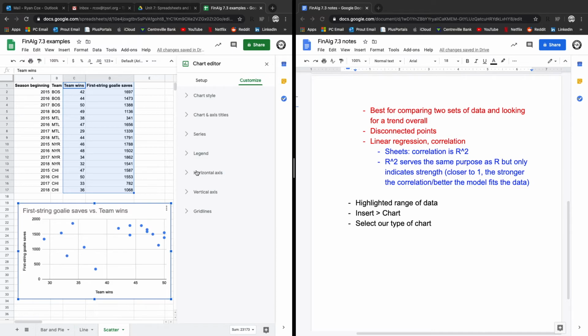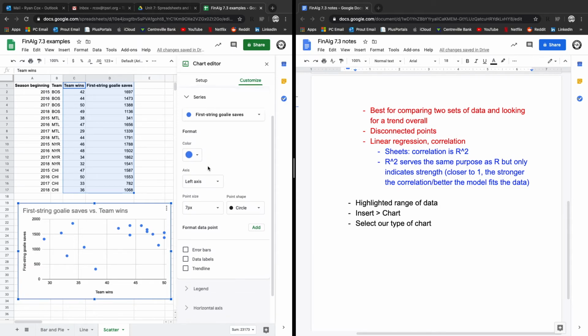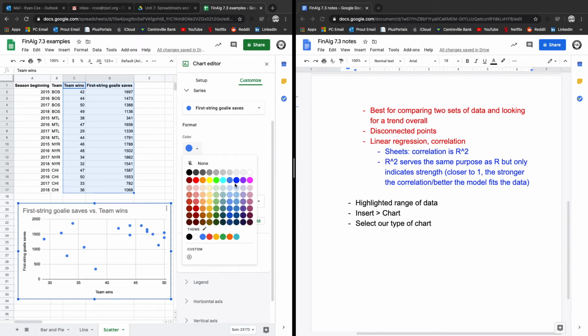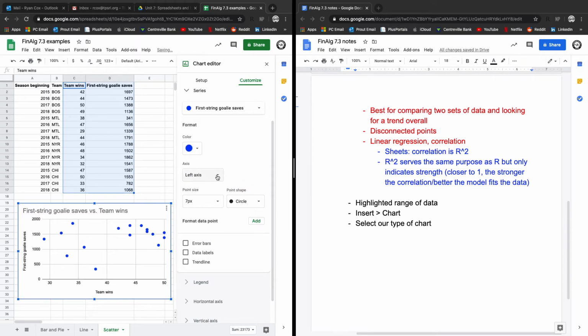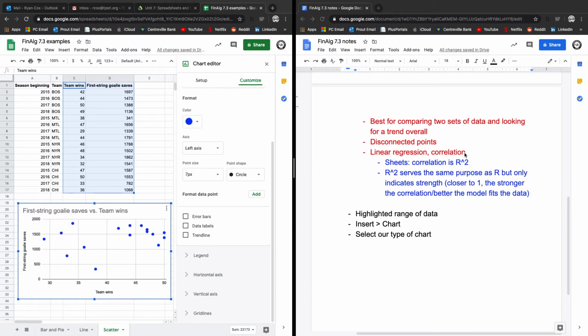But what's important with a scatter plot is if I go to series on my scatter plot, and maybe I feel like changing the points and the colors around. Anyway, if I want to add my regression line, I'm going to click trend line. And you see that it automatically shows up. So let me actually write this in here.